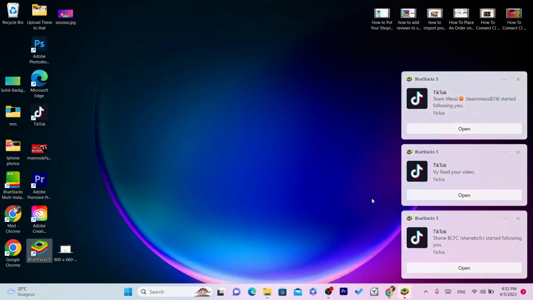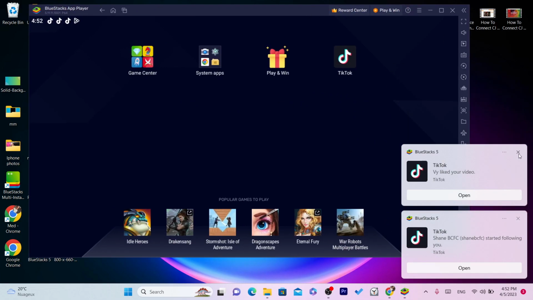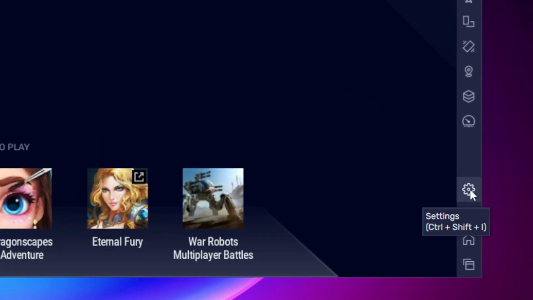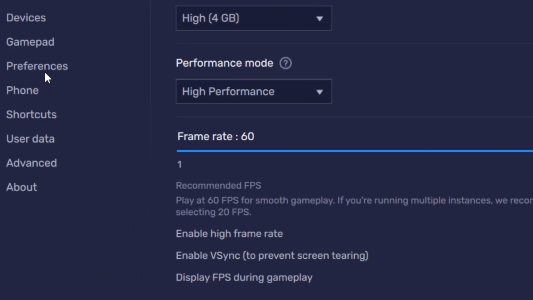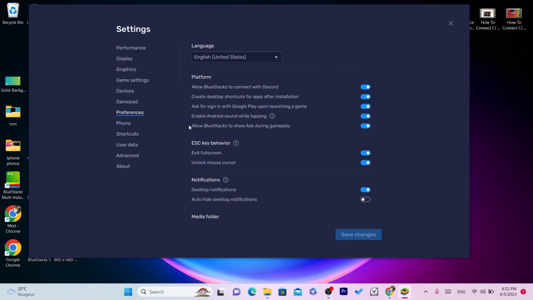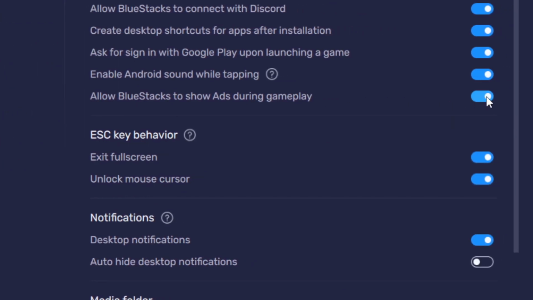Now what you need to do, guys, to remove ads from your BlueStacks, you want to click on it, open your BlueStacks, okay? Now this is a new version of BlueStacks, by the way, okay? You want to click on settings at the very bottom right, and you want to click on preferences, as you can see. And it says here, allow BlueStacks to show ads during the gameplay. You want to uncheck this.